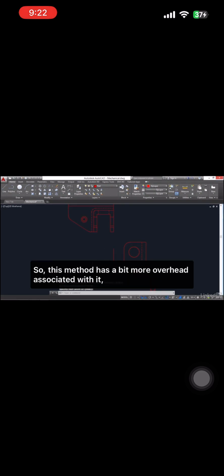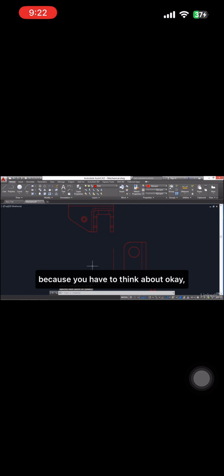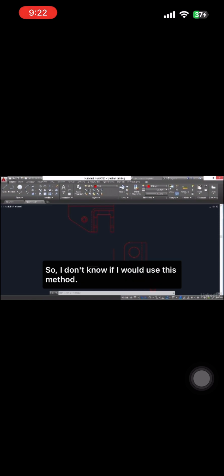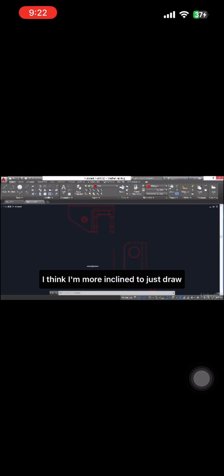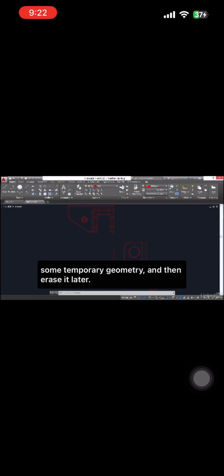So this method has a bit more overhead associated with it because you have to think about, okay, how am I going to specify that point? I'm going to have to type in coordinate values. Okay, so I don't know if I would use this method. I think I'm more inclined to just draw some temporary geometry and then erase it later. That seems to be more straightforward to me.